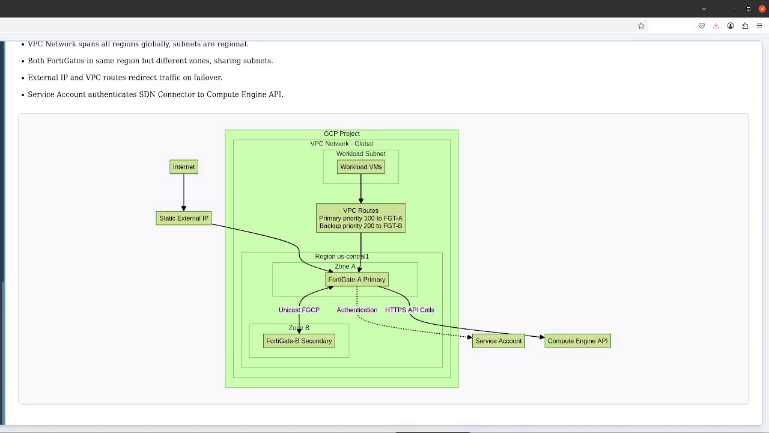The arrow from the VPC network to FortiGate A's internal NIC represents the selected route's forwarding behavior. Between FortiGate A's HA NIC and FortiGate B's HA NIC, you see a bidirectional arrow labeled Unicast FGCP, representing heartbeat and session sync traffic flowing over GCP's VPC fabric between zones. GCP guarantees low interzone latency, typically under 2 milliseconds within a region.